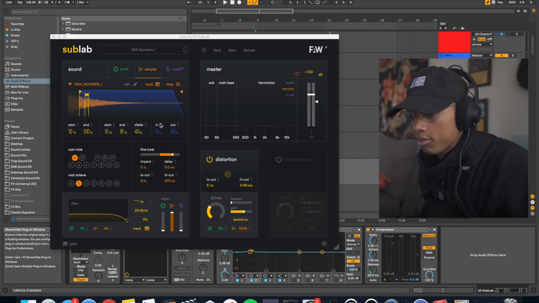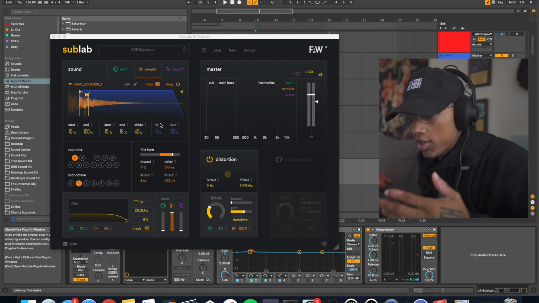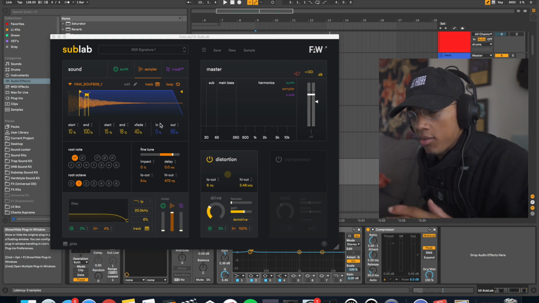It's made a great first impression on me, and I'm definitely gonna be using it in my projects, experimenting with it for now. But yeah, I mean, this is Sublab. Very capable sub-bass plugin.